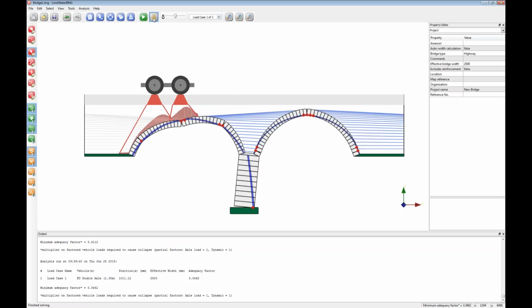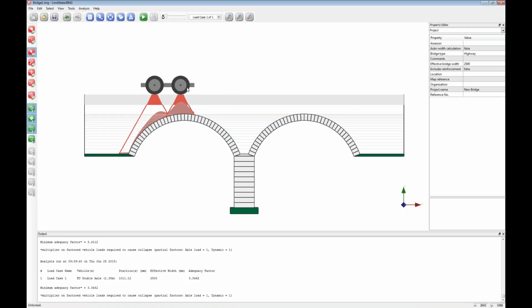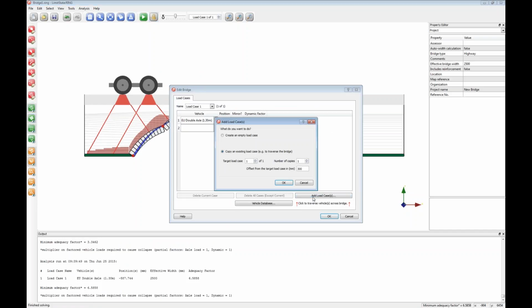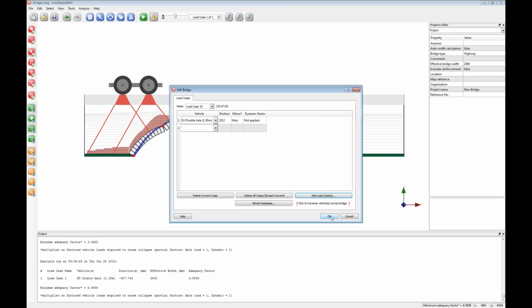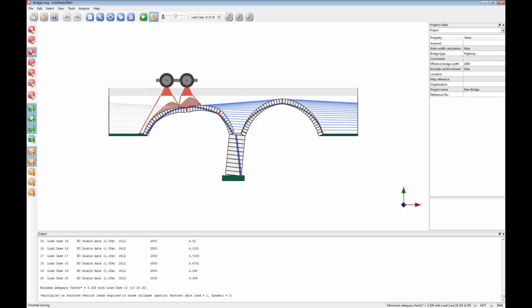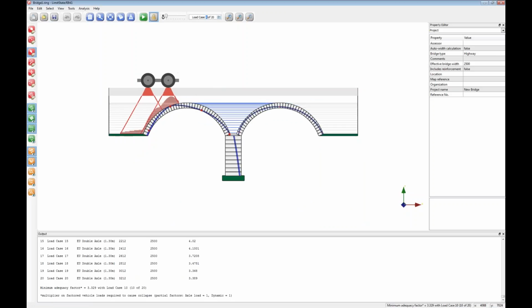What I can do if I want to automate the process of finding the critical load position is actually choose to add load cases. So if I add load cases, and for example I add, I don't know, 19 load cases at a spacing of 200, and then I click solve, what will happen is it will move the vehicle across the bridge, and it will find the most critical one. And I can also see what the outcome of loading at different positions were.